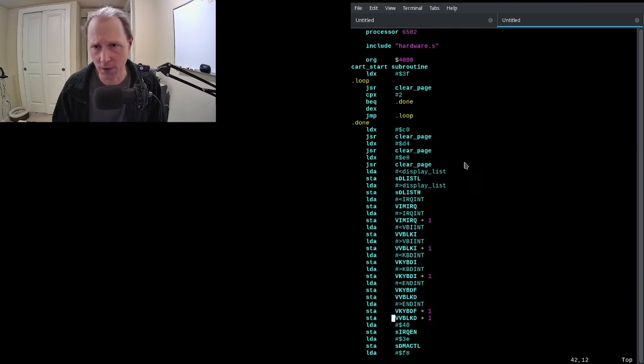So the way I've done the code now is we start at 3F, which is the last page of RAM, clear the page, and compare to 2. I stop at page 2. We're not touching page 1. And if it's page 2, we jump here and we say we're done.